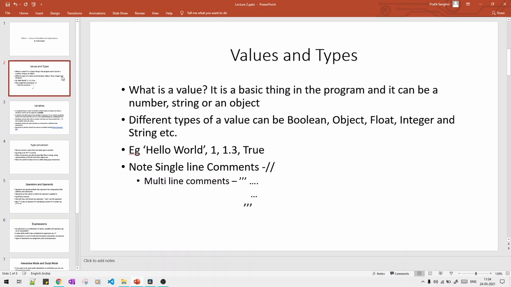So what do I mean by value? A value is a very basic thing in a Python program, and it can be either a number, string, or an object. What are the different types of values we can have? It can be a boolean, an object, a float, an integer, a string, etc. Examples of different types of values would be hello world, the number 1, 1.3, true. These are just basic examples.